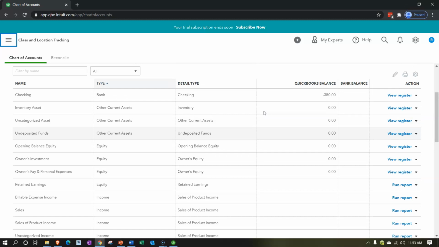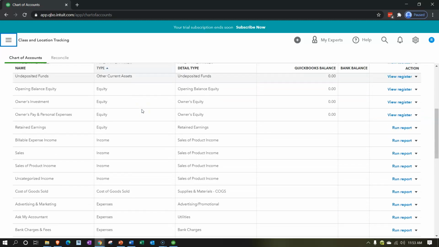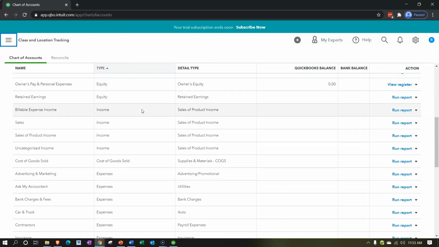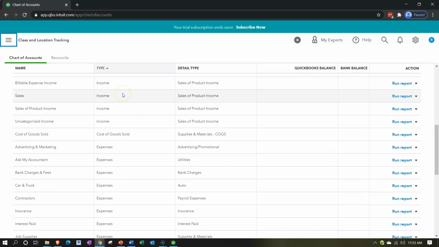You can note that the chart of accounts is in order by account type. You can basically think of it as the balance sheet on top of the income statement. So balance sheet accounts, including assets, liabilities, and equity, and then income statement accounts starting with the income items down below.